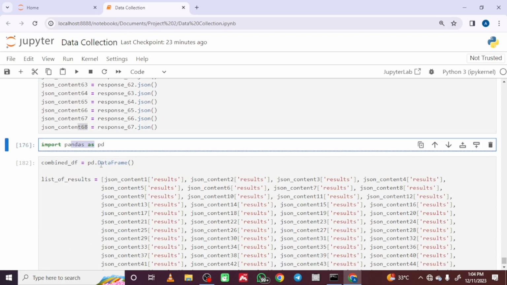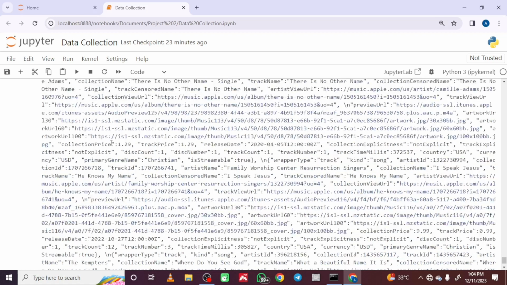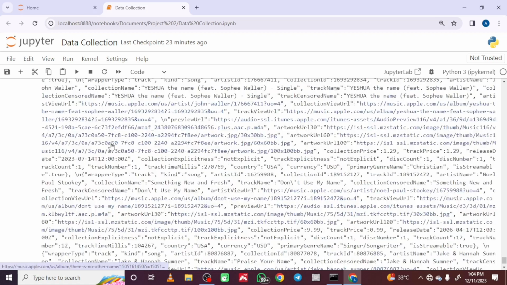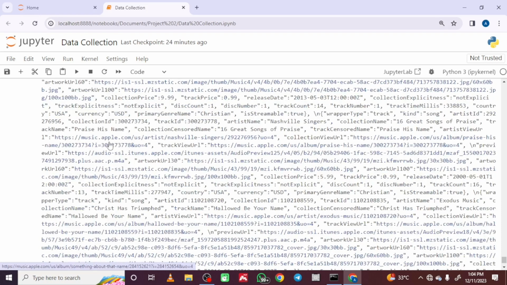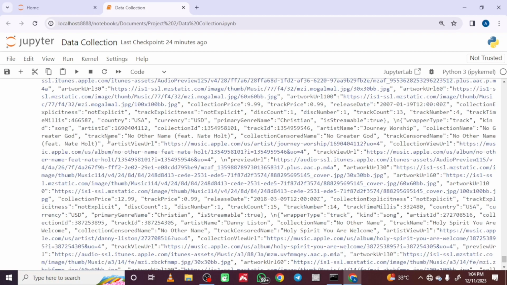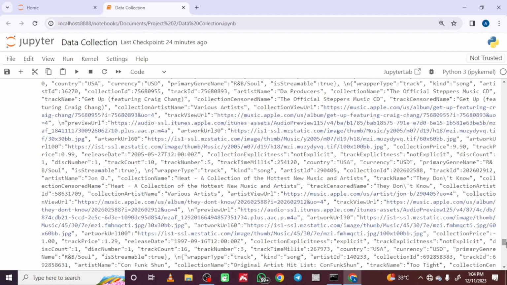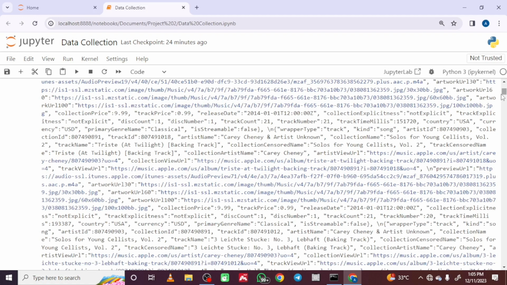I want to convert it to a data frame and save it to a CSV file. Now, what I needed here was, if I go back to the response, you will see that we have a list of dictionaries. Wait, this is actually long. Let me scroll all the way up. Let me go to the top, it will be easier for me there.